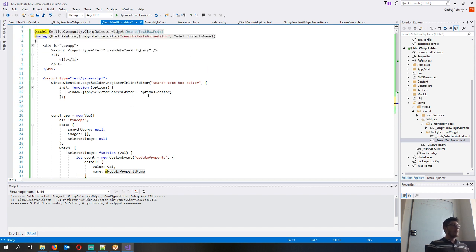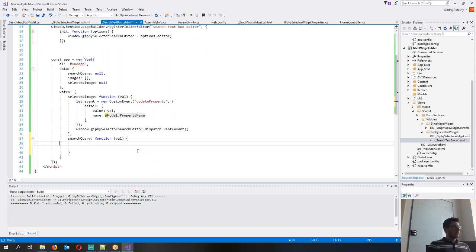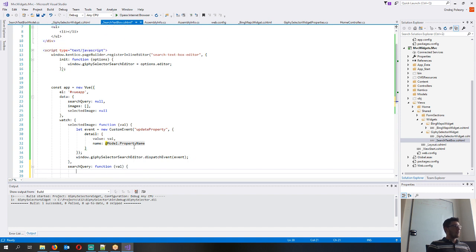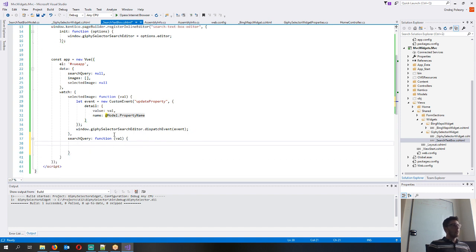Or what I can do is put here a button that will actually trigger a function. So if someone puts here a search query and enters or clicks a button, then it's gonna do the search. But for this case, I will just use the watch for that property. Now when that happens, I need to go to Giphy. I need to get the list of 5 last or the 5 most relevant images and display them.